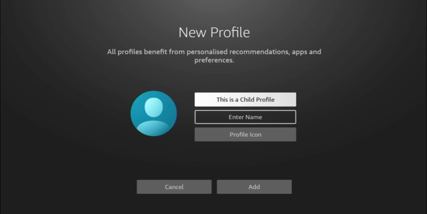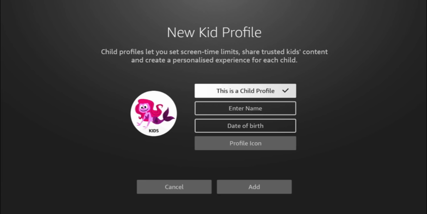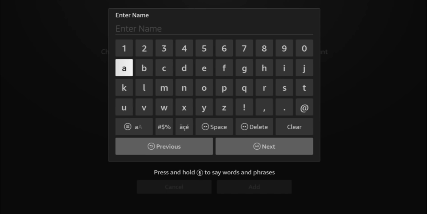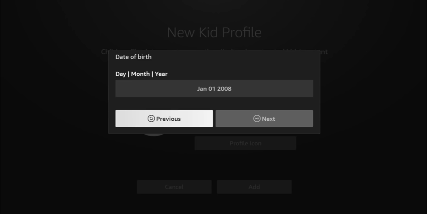For this, let's go ahead and test the child profile. So we'll click on that. It's going to tell you to enter the child's name. So let's just do Bob. All right, we're going to hit next. So 2008, let's click next.